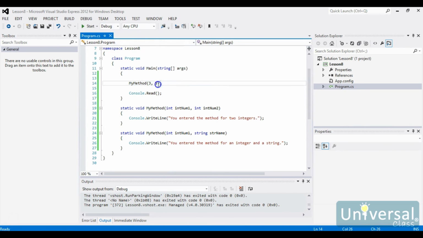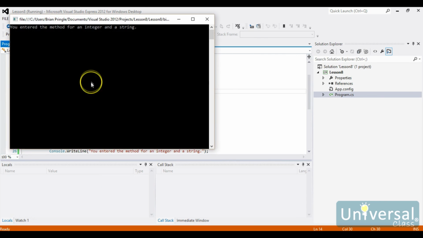But if I were to do something like my method 3, 5, and Bob. Okay, so now what will happen is I have 3 and a string, so it says an integer and a string, and it will go into the method for an integer and a string.